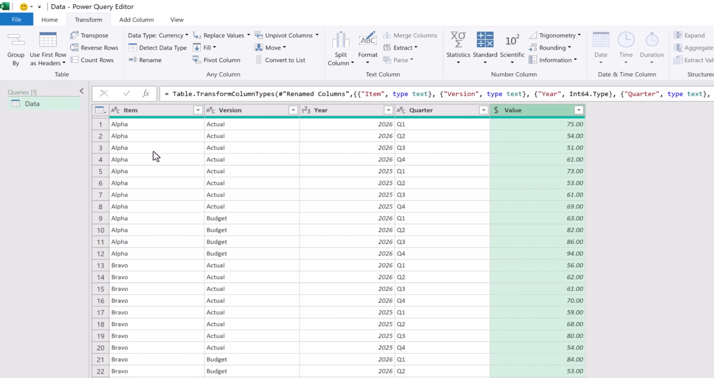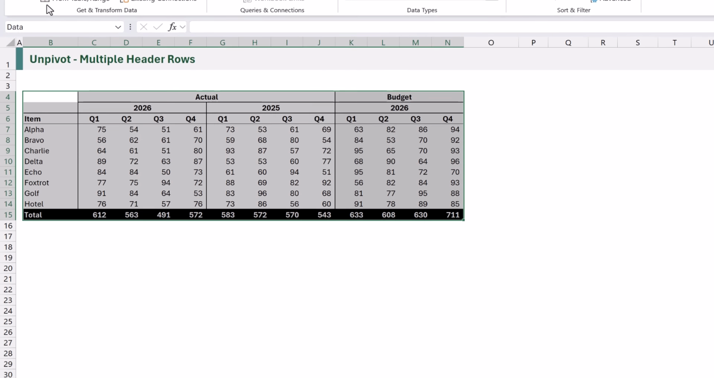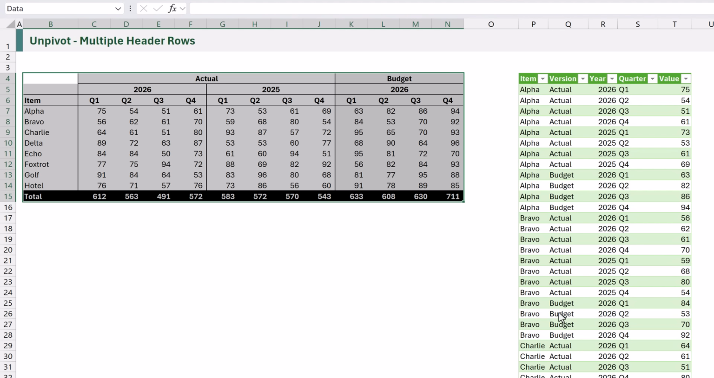So let's go and close and load this back into Excel. I'll go to Home. I'll click on the Close and Load drop down and select Close and Load to. We're going to load this as a table on an existing worksheet, and we want this in cell P4. I'll then click OK. And that's it, our query is now complete. We've changed our report with multiple header rows into a clean data layout that we can now use for analysis.